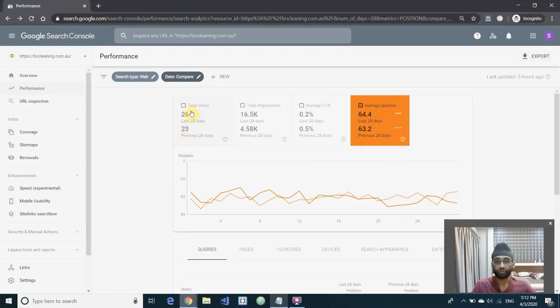we've got 3 more clicks, and a whole lot more impressions. Initially we had like 4.58k impressions. Now we've got 16.5k impressions, which is basically because we created more service pages. So we are ranking for more keywords now. And of course, when we have more impressions, generally the average position would go up as well. So a little bit of increase in average position, not a big deal.